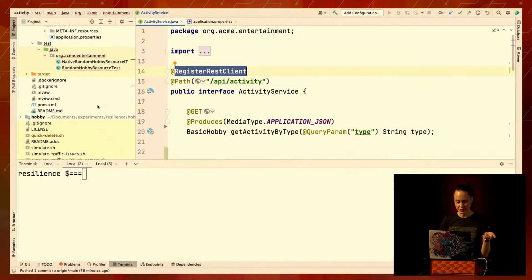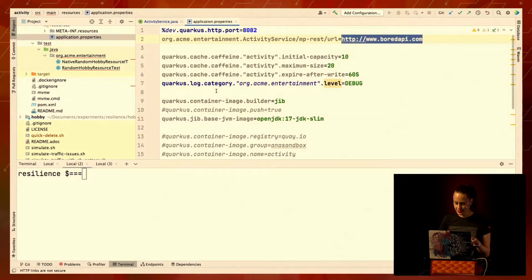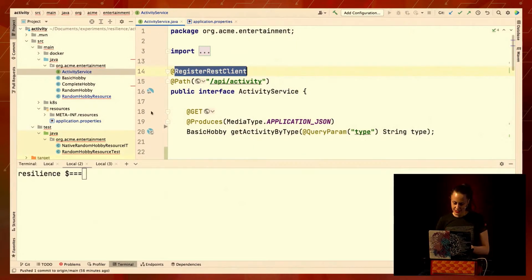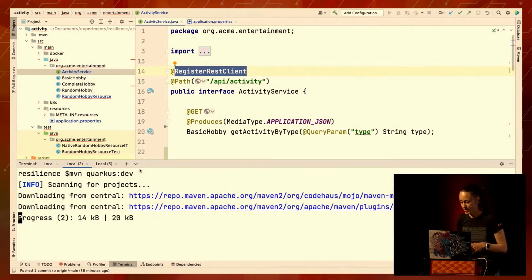So we need to fail things. Let me go here, and instead of board API, let's use board APIs, which doesn't exist, by the way. And yeah, let me start my app. First of all, let me check I'm Java 17 and say MVN Quarkus dev, because I firstly want to work in dev mode and see how my app is behaving.